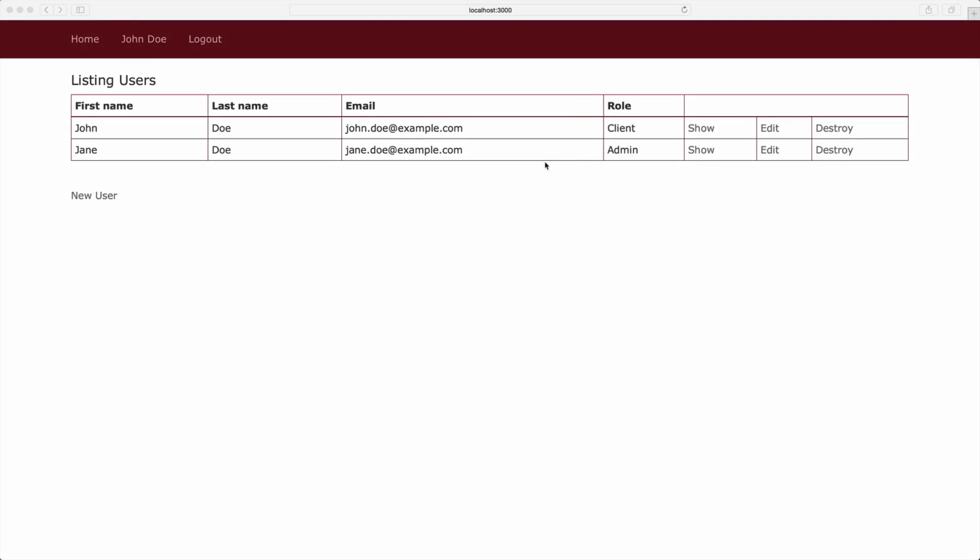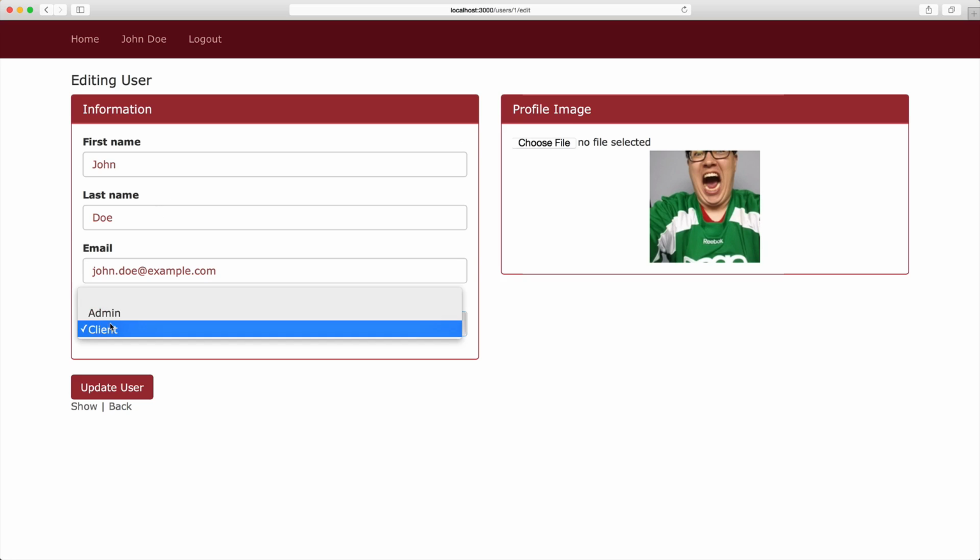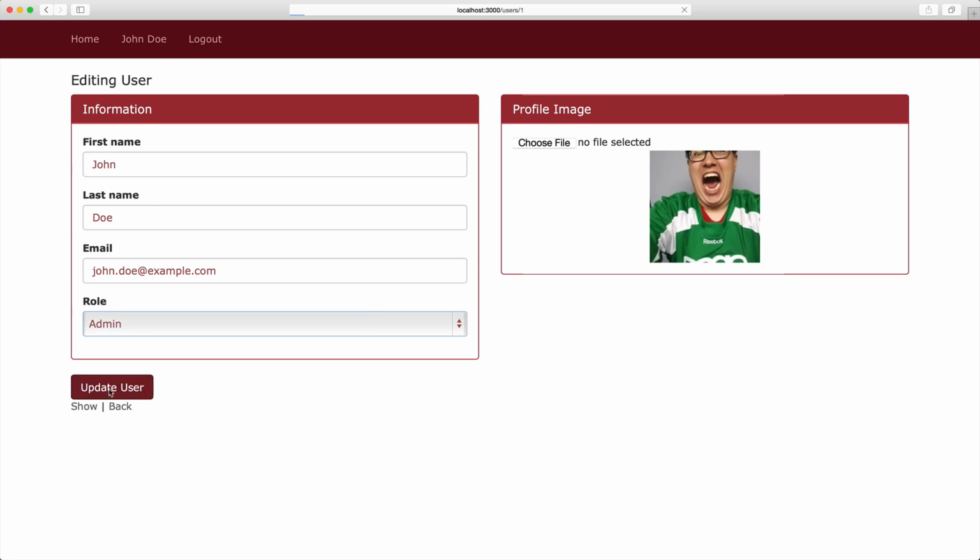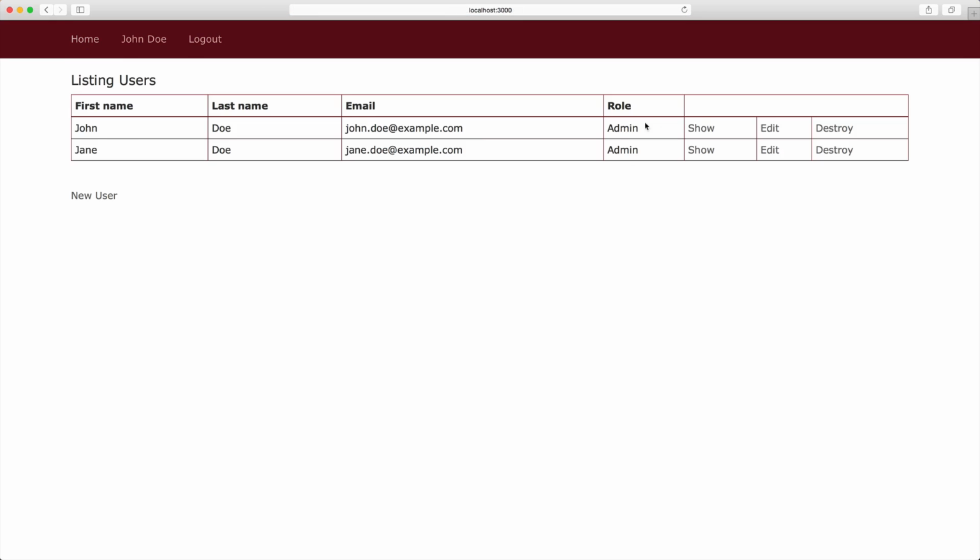Here is John Doe, and his role is set to client. Jane Doe's role is set to admin. So as a client, I should not be able to change my role. However, as you can see here, I'm able to see that the role is available to be changed. I can update my user, and it can change it as well. This is a huge security vulnerability that we'll be looking into today.